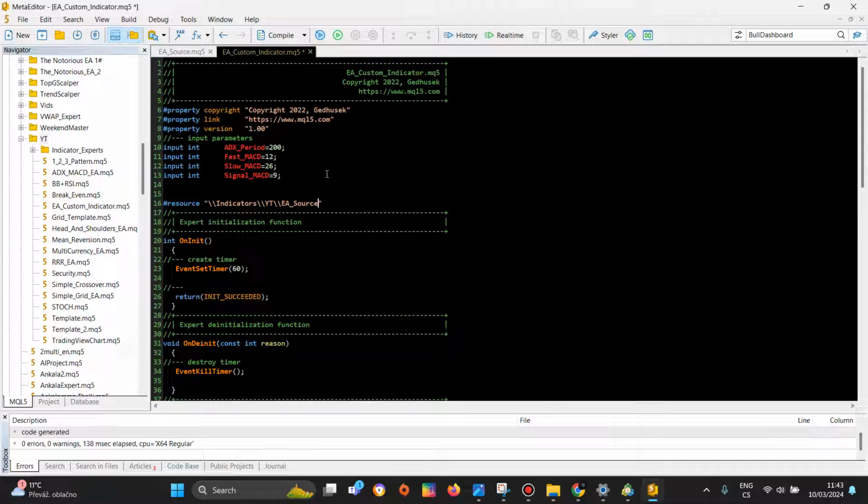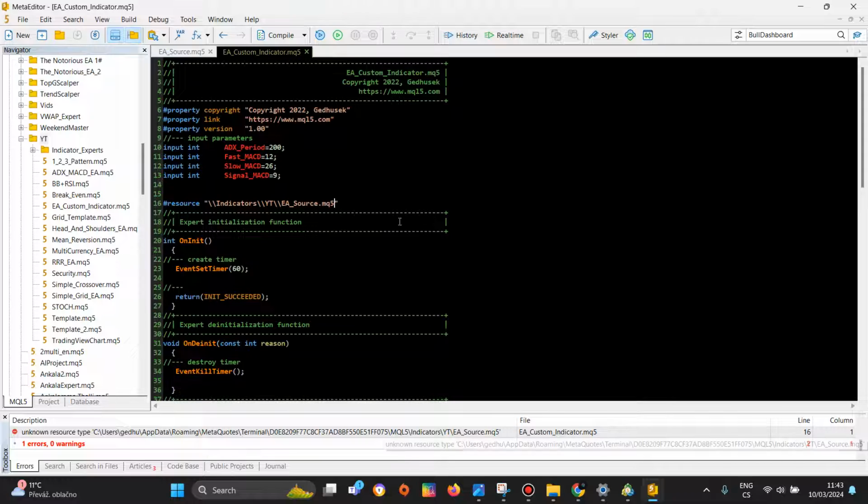And now I'm not sure if the extension is MQ5. Let's find out. If I compile it, I have an issue here, so maybe EX5.